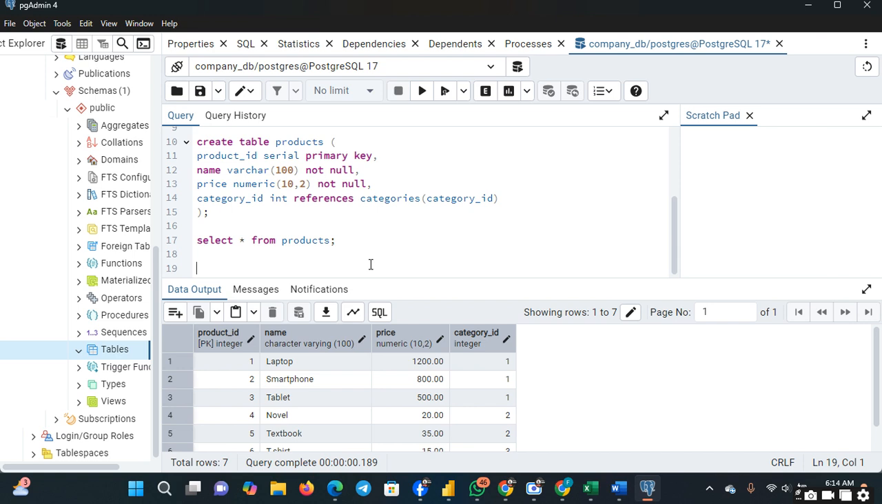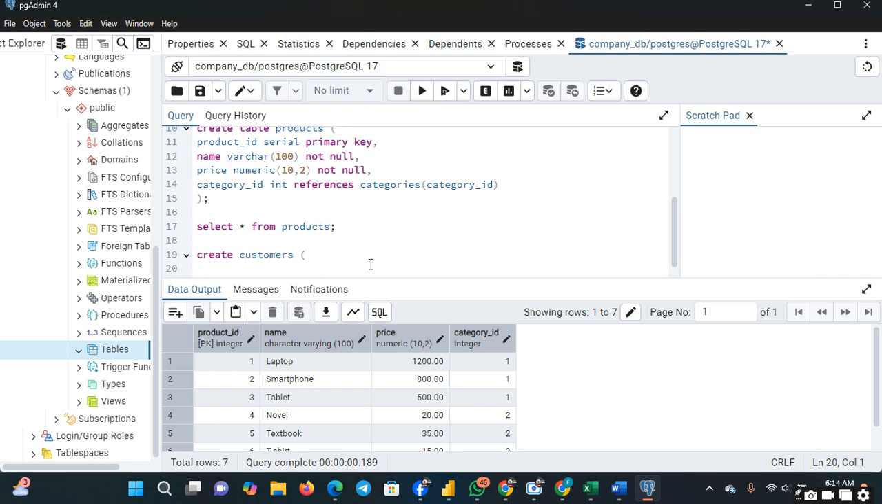Now we also want to create another table, and that table is called customer. So let's try and create the customer table. So write create table customer, then open the bracket. Then after that, inside the customer, write customer underscore ID. So give the ID, in the form of serial primary key, then put the comma.